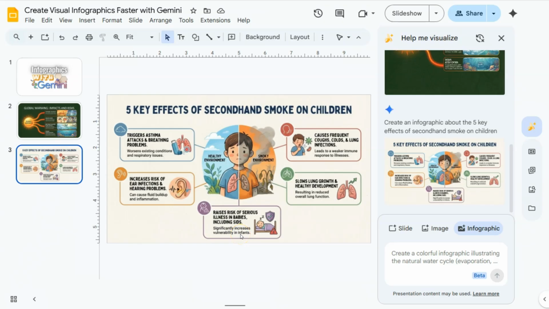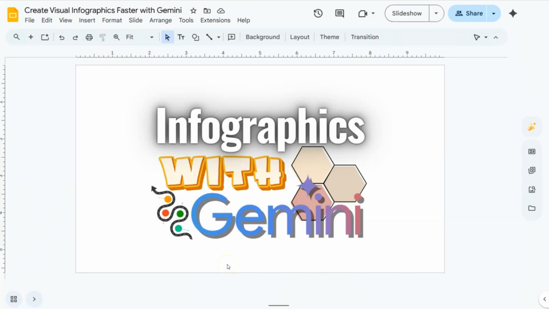We were able to quickly create those visual infographics for our slides using Gemini right here in Google Slides. Now, if you want to learn more how to use Gemini in Google Slides, I'll be leaving a card to the full playlist on the top right corner for you to check out.